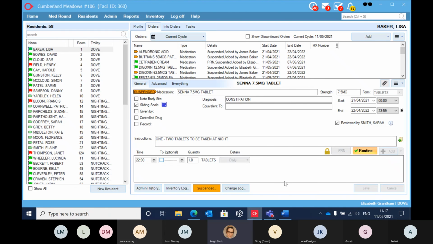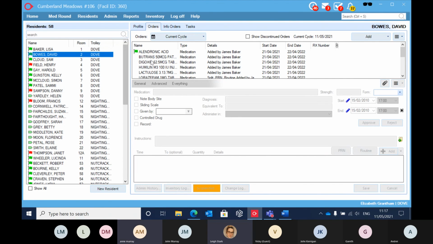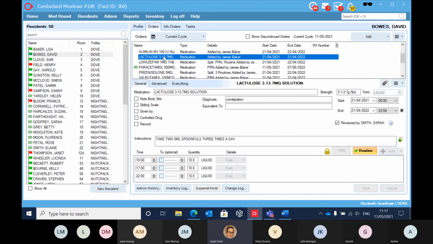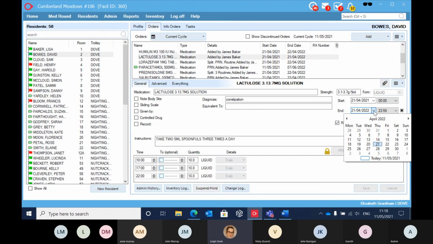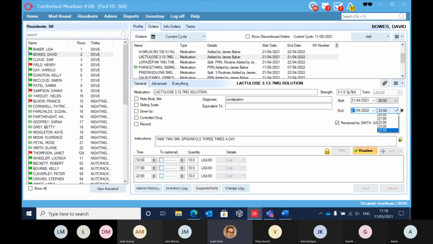No? Okay. So we need to show you how to discontinue a medication as well. So if I go to David, and the doctor's come in and said that actually we're going to stop his lactulose. So you would find David, you would find his lactulose, highlight it, and then you are just going to change the end date to when it's discontinued. Okay, so doctor's come in, he said discontinue it from now, it's not to have any more. So we're going to choose today's date. The time will be, put it closest to the hour. So let's say 11 o'clock.